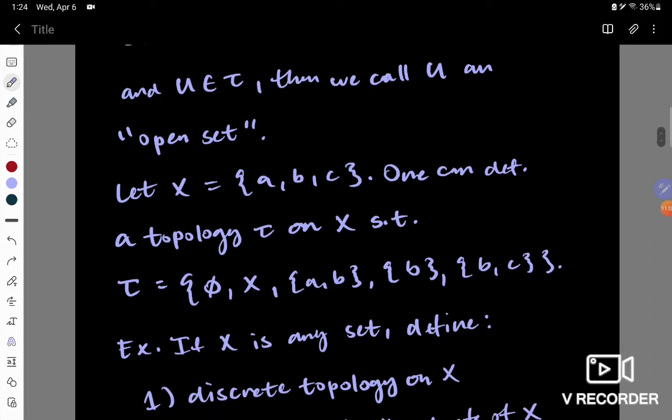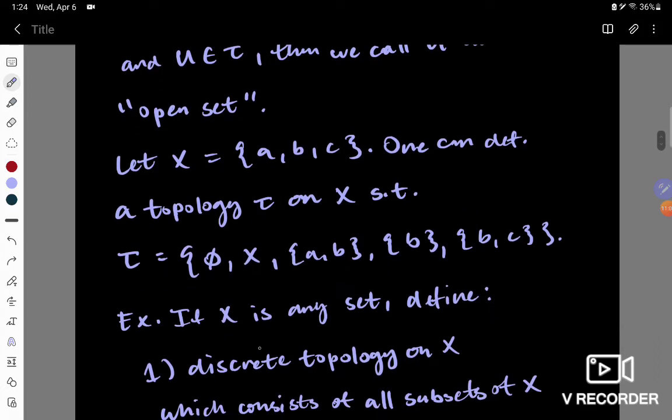Define one, which is what we call the discrete topology on X. This consists of all subsets of X. The reason it's called discrete is that it's treating every subset as a point. So really, this is just a collection of points, and you're not thinking of it as any more or any less. These are subsets of X.